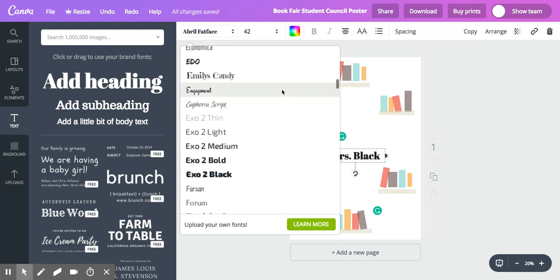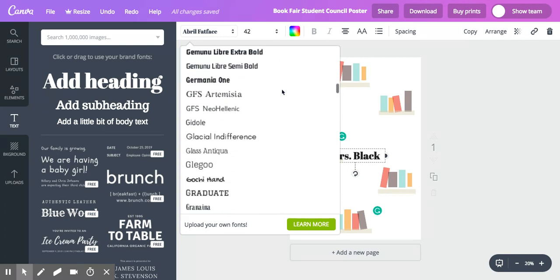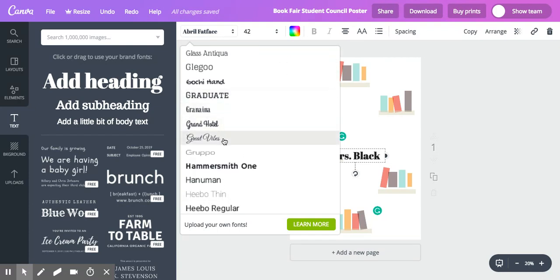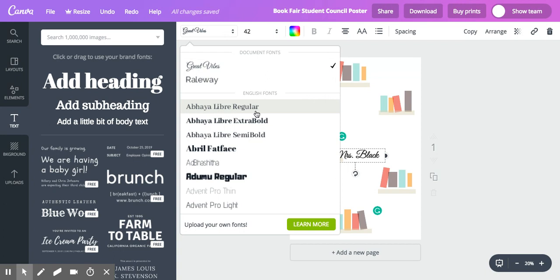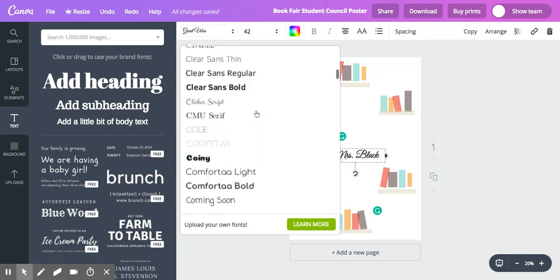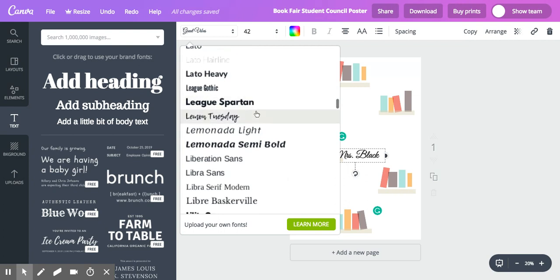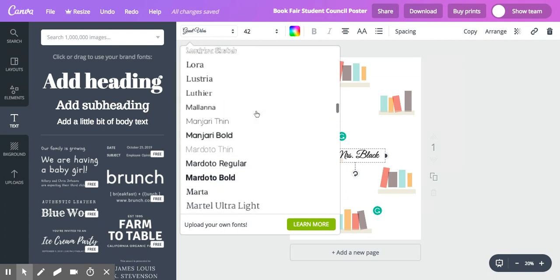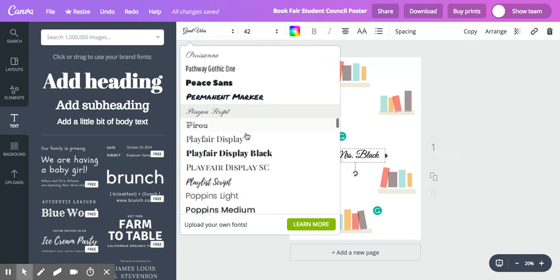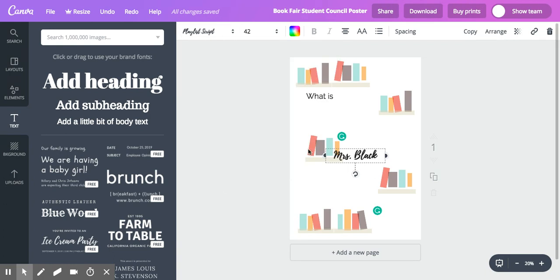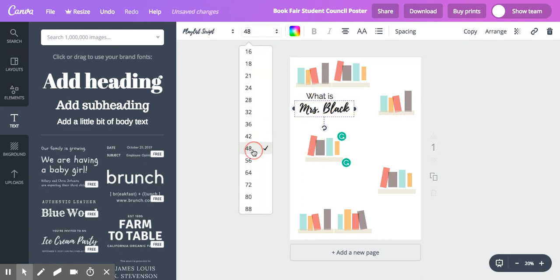But for this particular project, I actually ended up using this Great Vibes. No, actually, I don't think I did. Sorry. That one does look nice, but it's not as handwritten of a look. Let's go back to the one I really like anyways. I like this playlist script. That looks better. Okay, and then I just move that over this way, and I can make this a little bit bigger though.